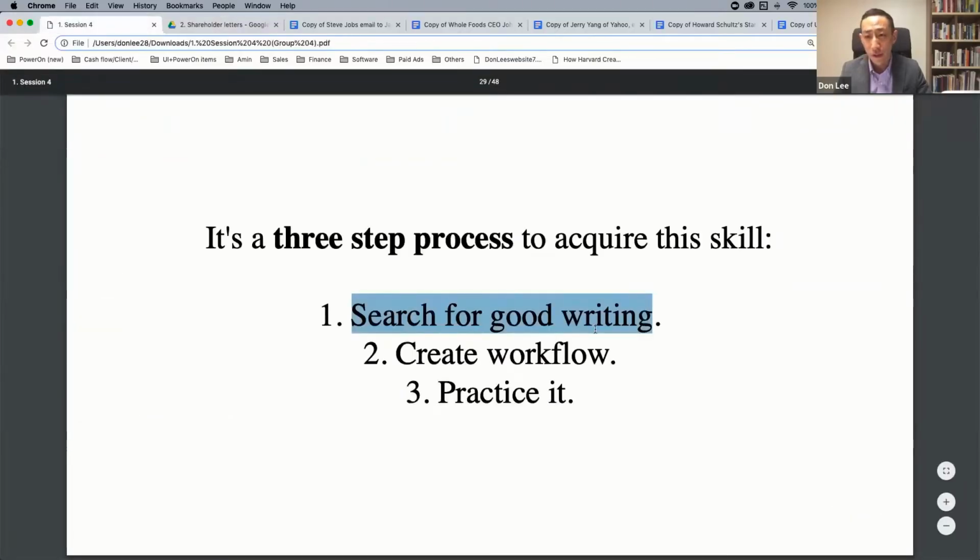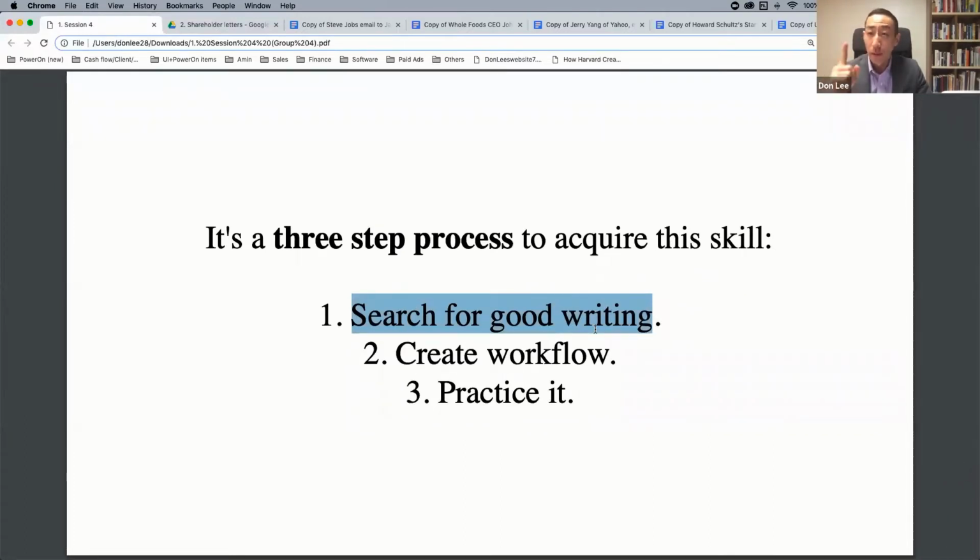Search for good writing. Know what good writing is. And I'll give you my recommendations. But also, if you work for a multinational company, you should probably know, this is good writing. This is simple. This is very nice. Have that in mind. Always think about, what can I take from this good writing email? What can I learn from this one? That's the next step. Search for good writing.